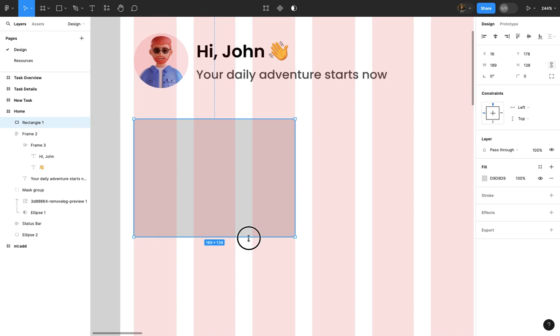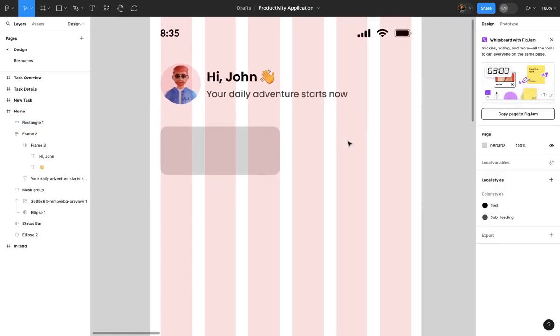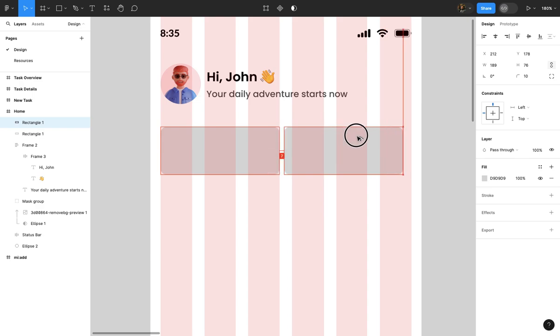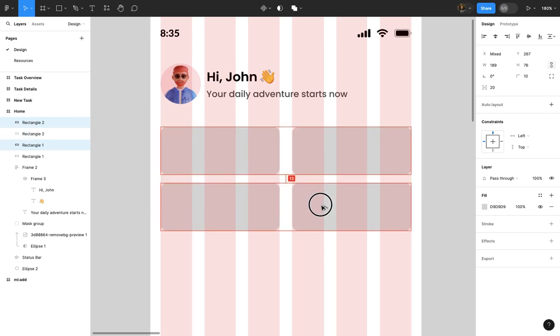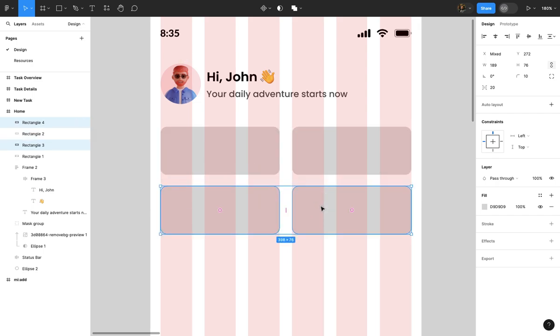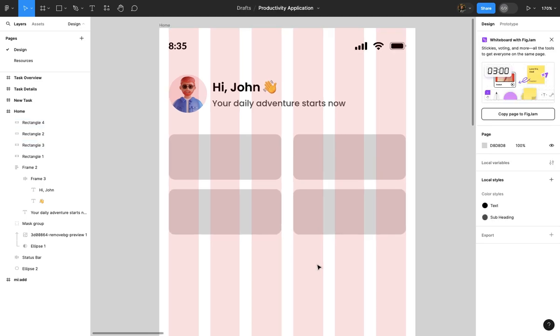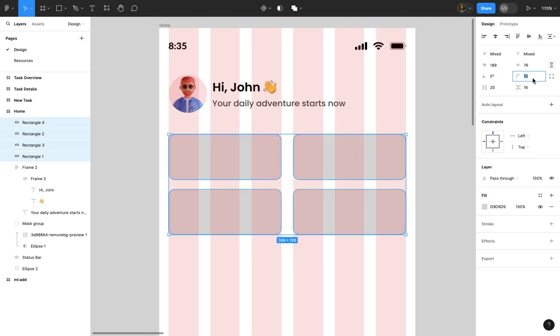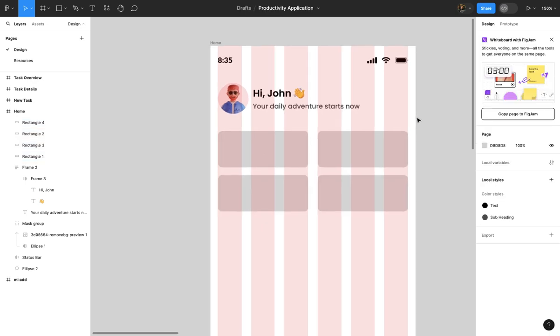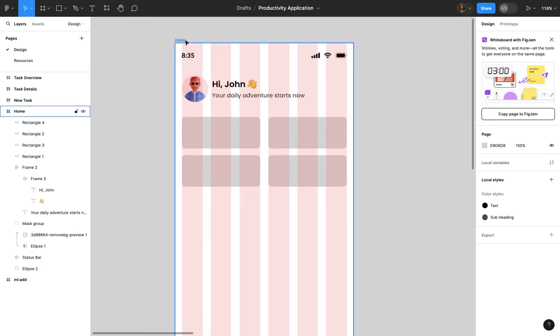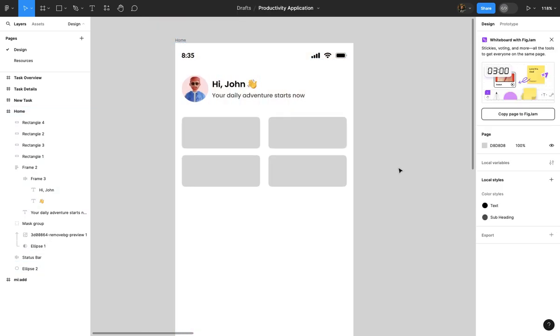Give the curve of 10. Yep, 10 works. Same here. Select both of these, use shift alt option to duplicate. Give the spacing between them 16. Great. Maybe we can make it 8 and give a corner smoothing of 100% to make it much more rounded and smoothly rounded, better to say.